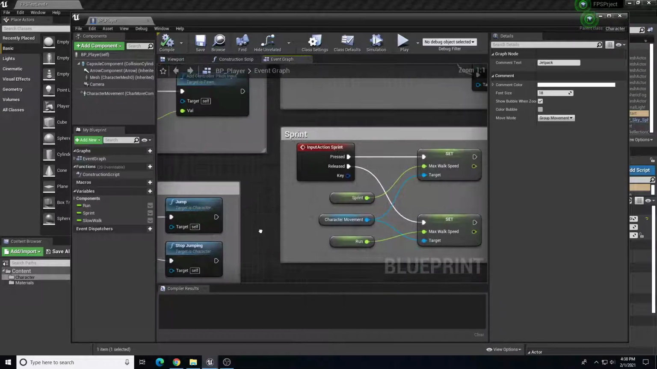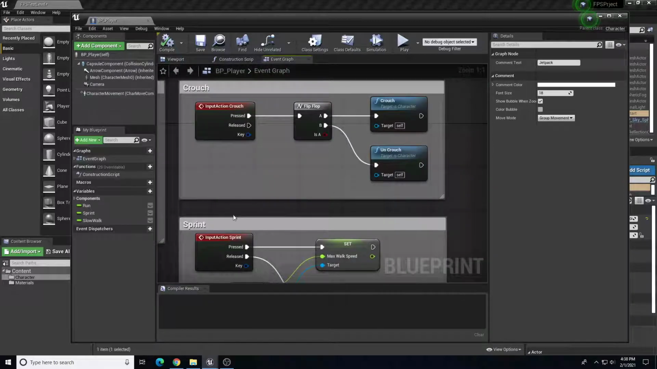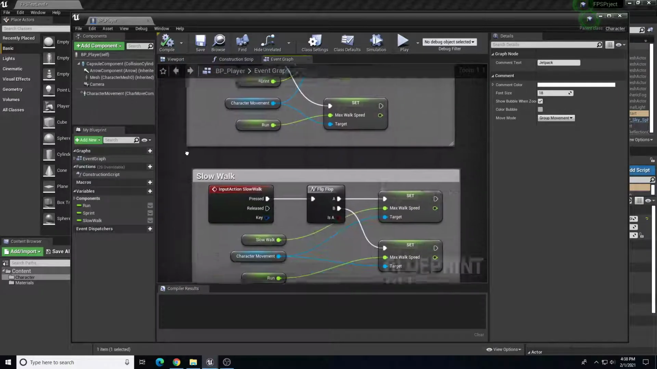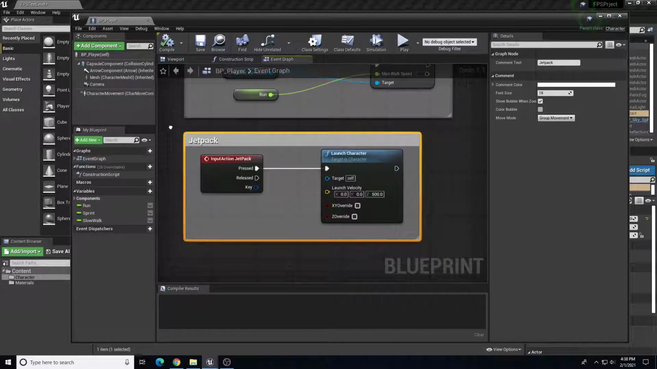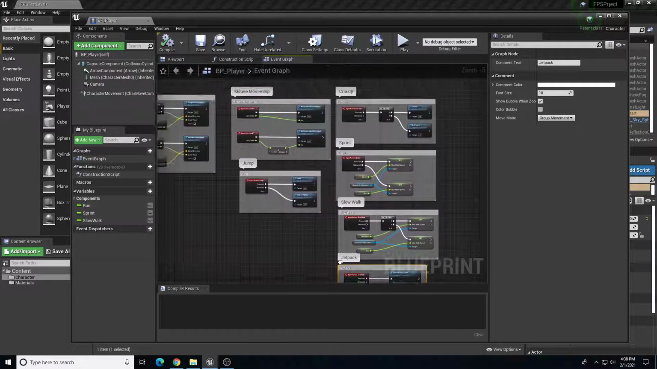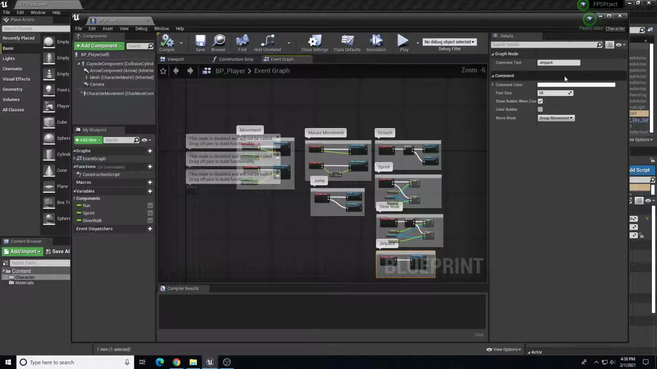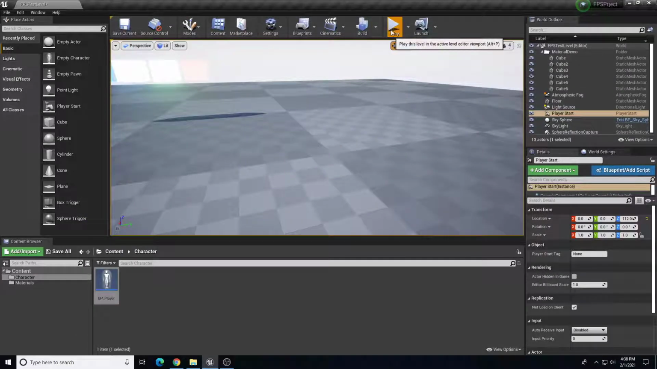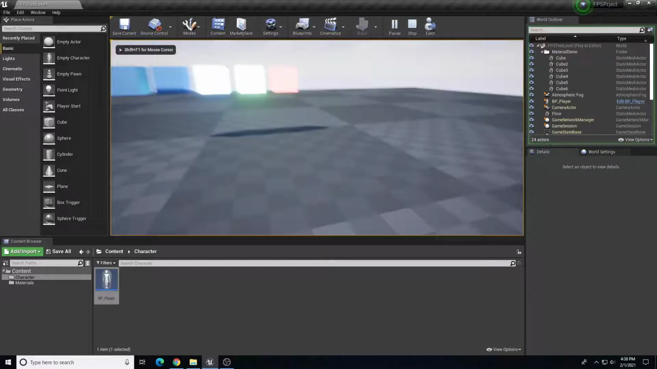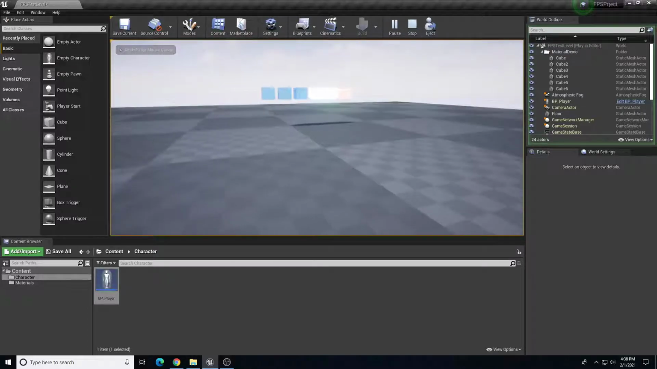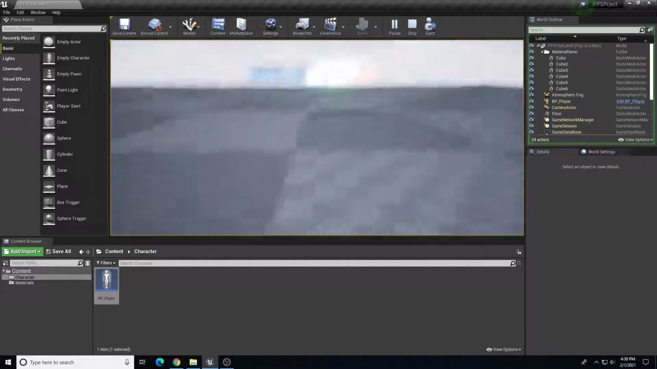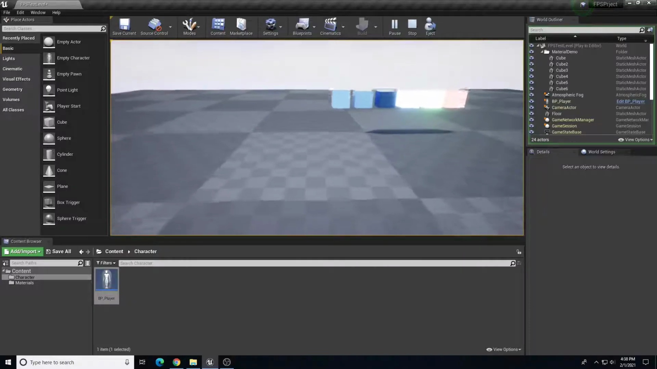So we added a crouch motion. Here's our crouch. We added sprint. We added a slow walk, and then a jetpack. So it's good to comment out everything to keep everything organized in your event graph for your player character. Let's go see if we can practice with all of these. So here's our basic movement. WASD, spacebar to jump, mouse to look around.